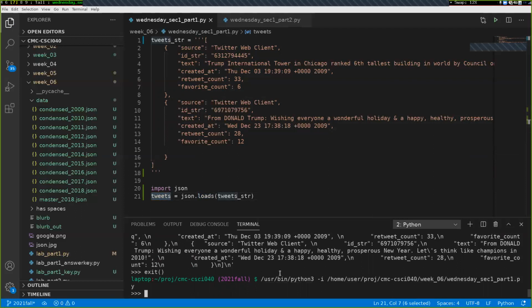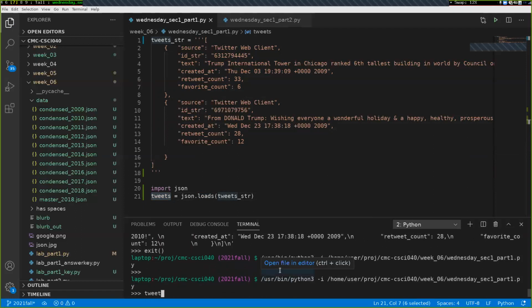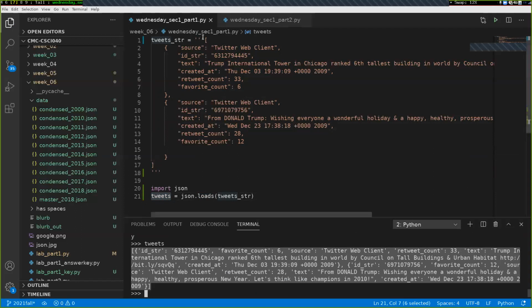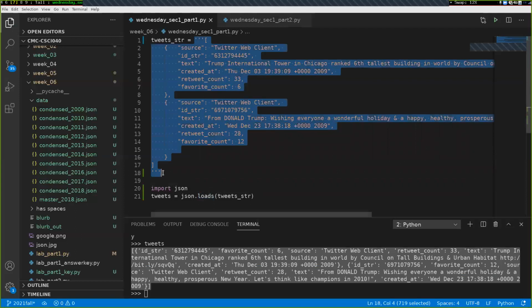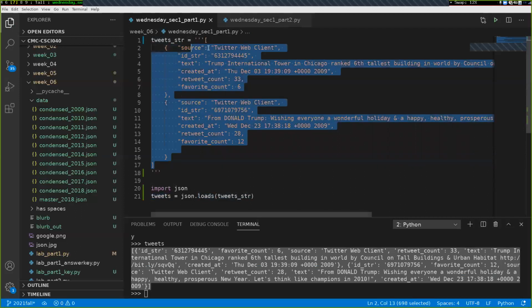Down in interactive Python, I'm going to leave interactive Python again and re-enter the terminal. And now if I type in tweets, I have access to tweets as an actual Python list, the same as I had it before I did this transformation into a string. Again, we just did two things: converted our Python code into a string, and then passed that string into this loads function. And this loads function made it like we just typed this Python directly into Python and not as a string.